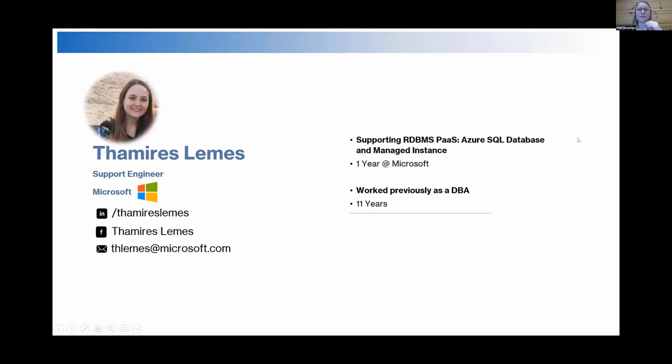There has actually been one question in the Q&A as well, if you're willing to take that. So there is the question: do you see the limit of 100 databases per managed instance as an issue? Well, it's a very good question, right, Thamires? I like it. Yes, it's a limit.